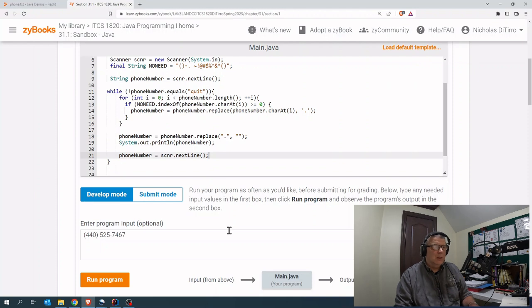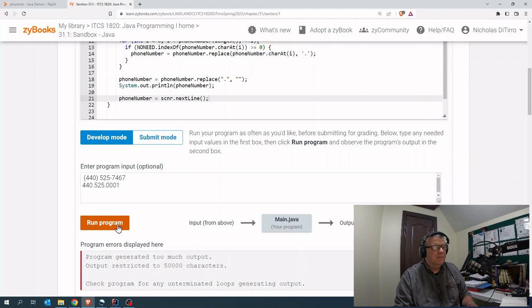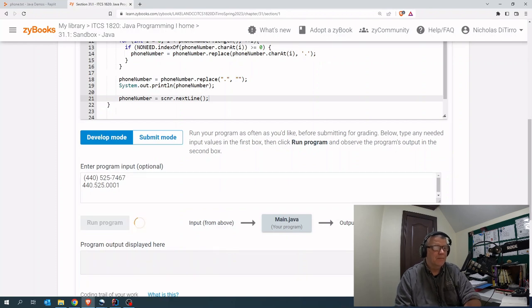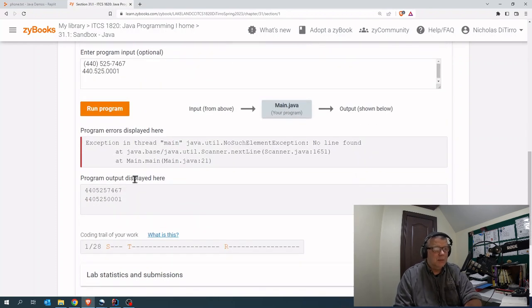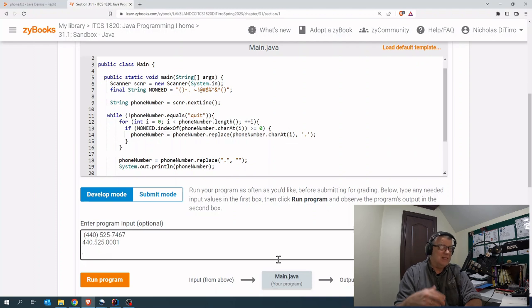All right, well, let's run it again. And this time we'll put another number in there. Well, let's run it. It ran, but it gave us a problem. This is a significant problem here. What happened was it got the first phone number, did something to it. Got the second phone number, did something to it. Reached out for the third phone number and there was nothing there. It reached the end of the file.